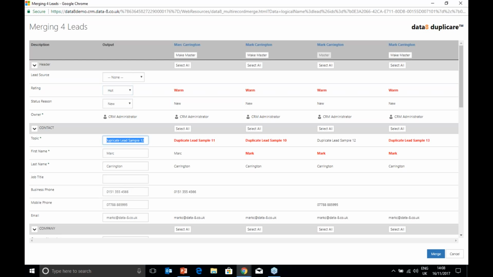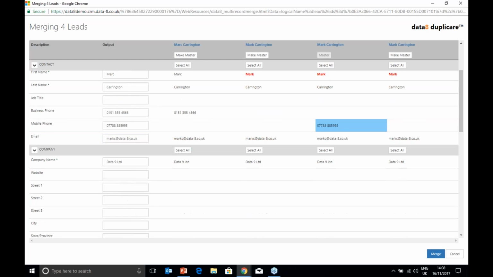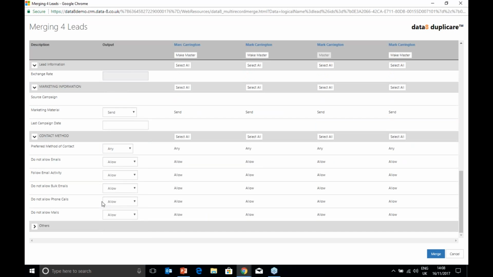So I can also just make a little note here and I can go 4 leads. If I scroll to the bottom, an extra thing you'll see here also is you've got others. This is designed to mirror the form that you're used to using. If you've got extra fields you want to use, you can also expand, and they've got the other fields down there as well. Once I'm happy, I can now press merge.